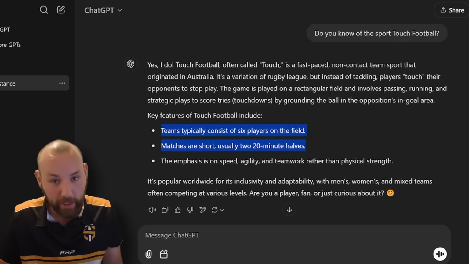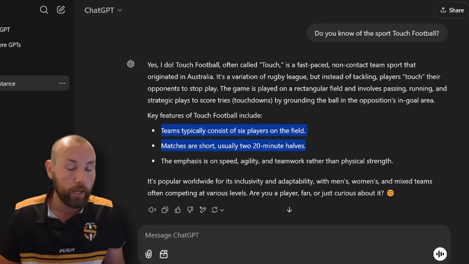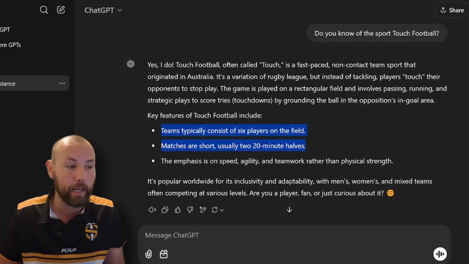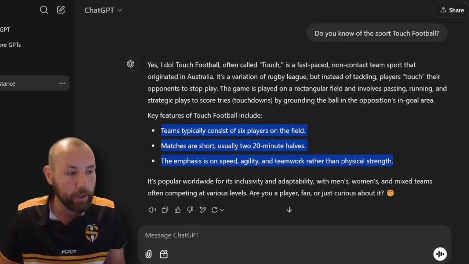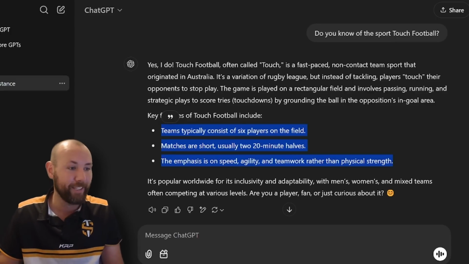That's traditional touch football. In Australia, in New South Wales, the games are actually played like a straight turnaround. So there's no half time, and when you score, you change directions. Queensland, they still play half times, and Australia-wide, they play half times as well where they can. The emphasis is on speed, agility, and teamwork rather than physical strength. 100% correct, even though it is a little bit vague.